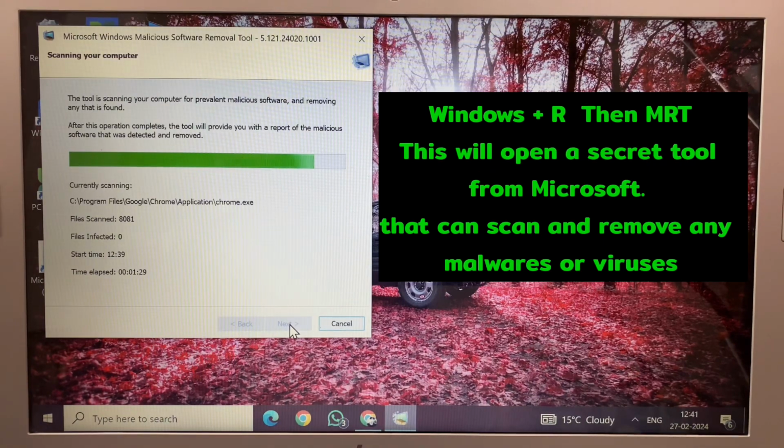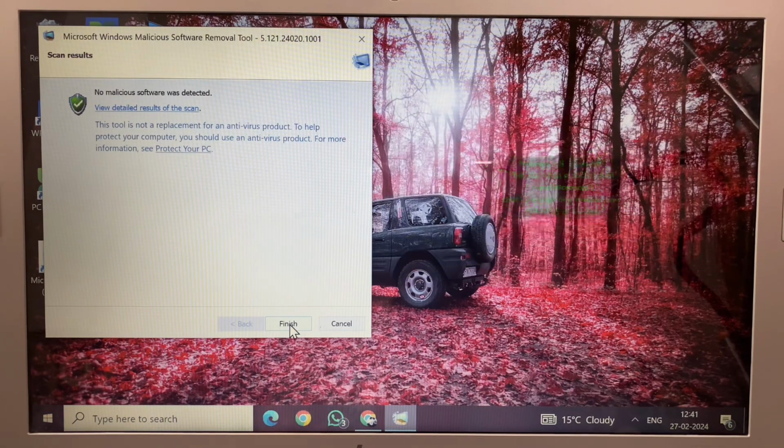So friends, the MRT.exe tool is useful for everyone. Use this tool, you can remove very easily all malware from Windows.